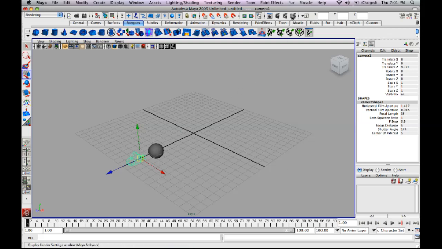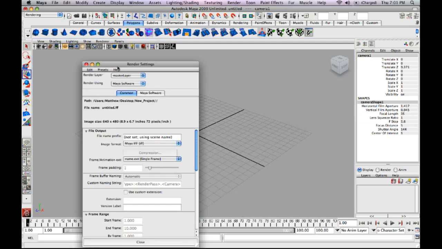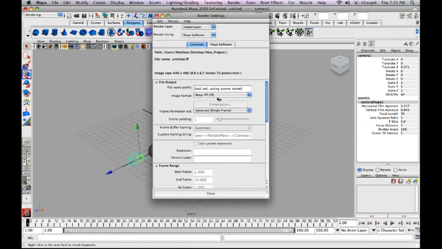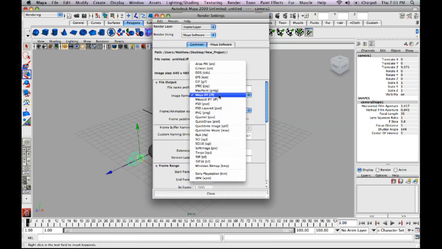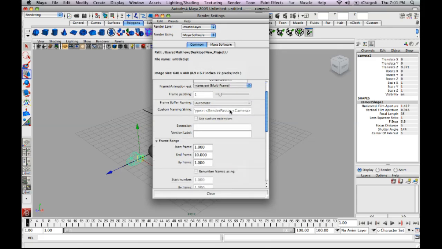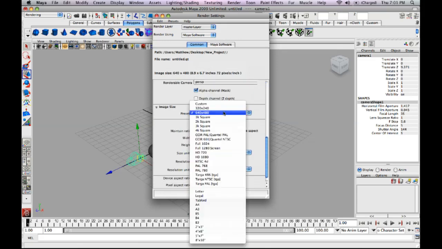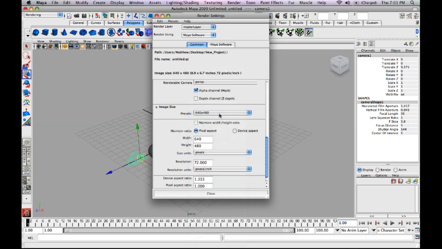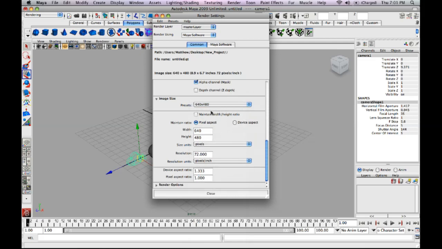Just go up to the render settings here and make sure they're all set correctly. I'm going to have you render with the Quicktime Movie, so we're going to go down to Quicktime Movie. Not sure if it's the same on Windows, but I'm on a Mac right now. So you can change your settings here. You can change the image size, the presets. Say you want it in HD or something, but this is fine. We'll just use the default settings.